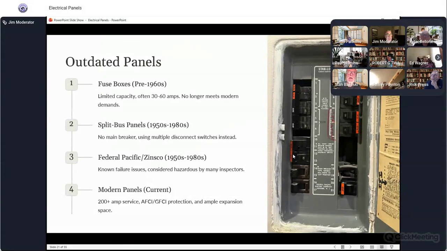Okay, outdated panels. I think there's a difference between outdated panels and unsafe panels, but we'll call it for what it is. So fuse boxes, obviously, I think there are still some out there. The old timers thought fuses were the best way to go, right? Because if there was an overload, they were going to blow, whereas a circuit breaker, like we discussed before, may not trip. So they loved them. But especially now with insurance companies not wanting to insure houses with fuses, if you see fuses, I think it's best to recommend upgrading to a circuit breaker distribution panel.